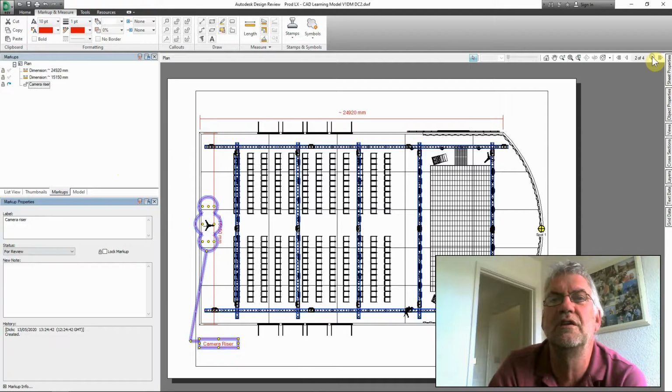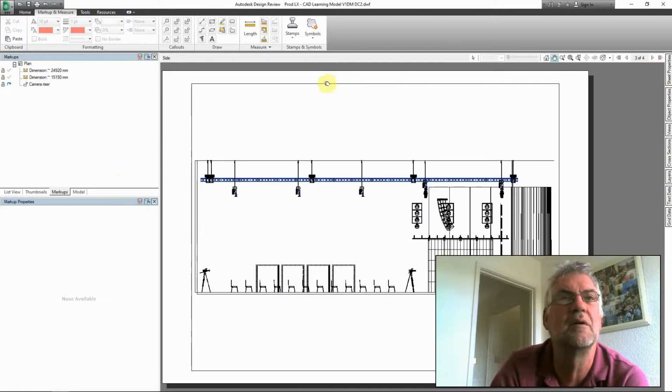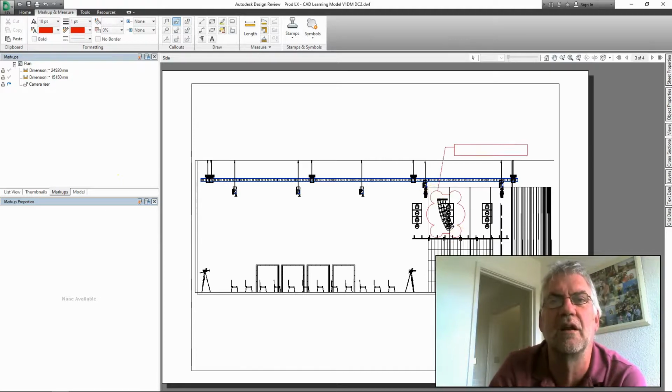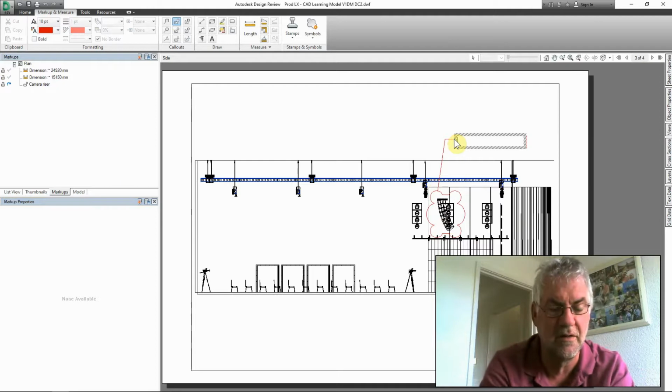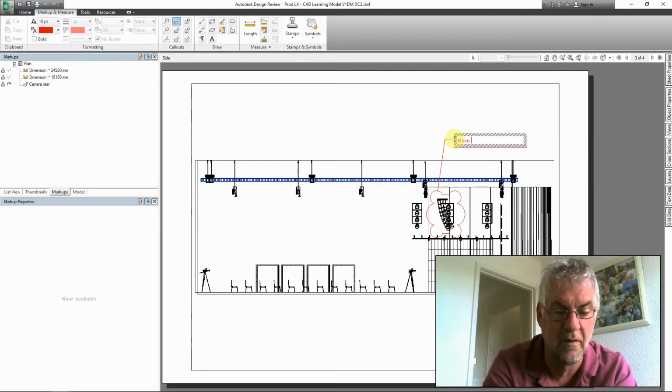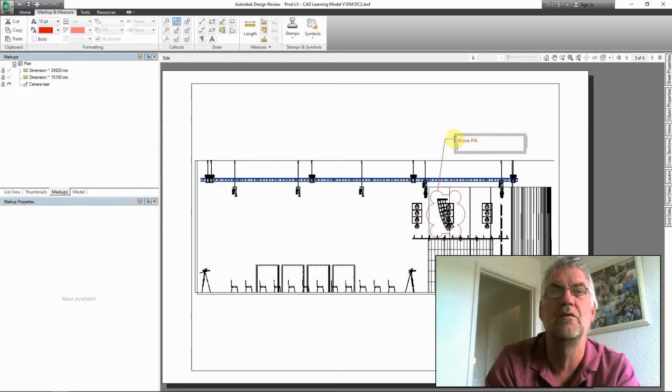You can do this in any parts of the plan. Here I'm a sound person and Dominic, who originally drew this plan, is a lighting guy. So the PA is obviously in the wrong place. So let's create another little shout out, call out, and move the PA.